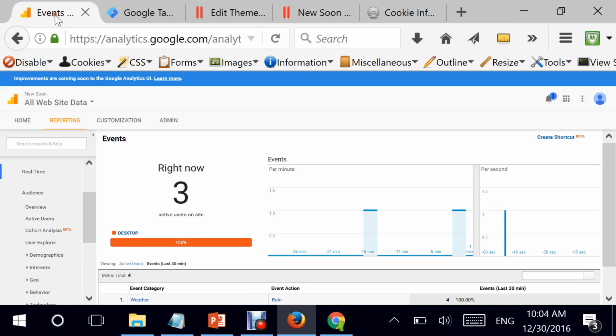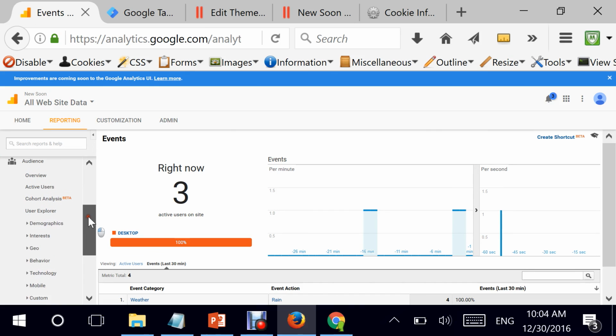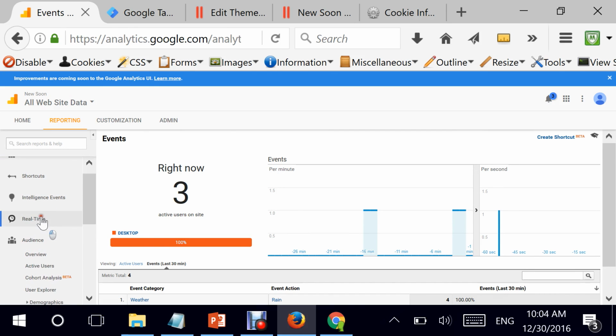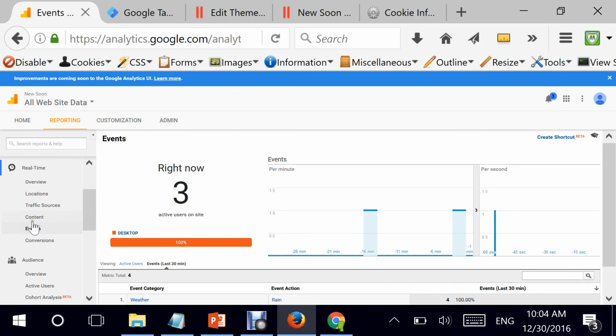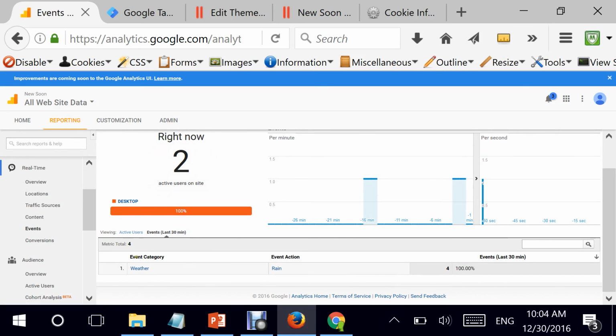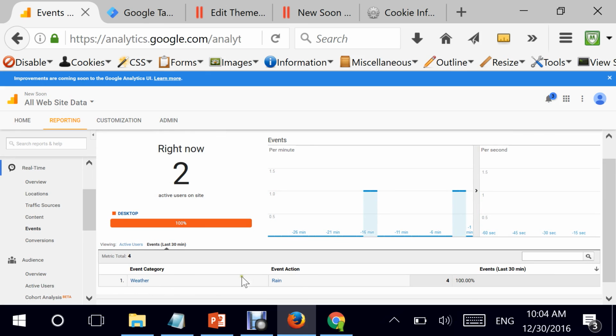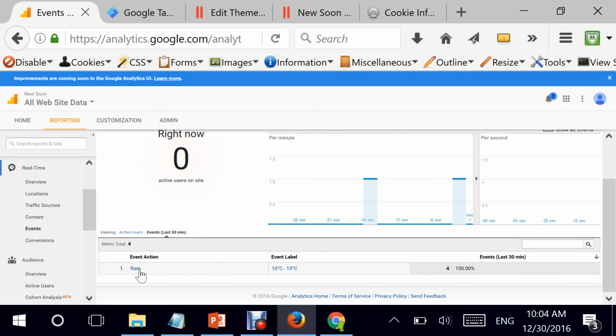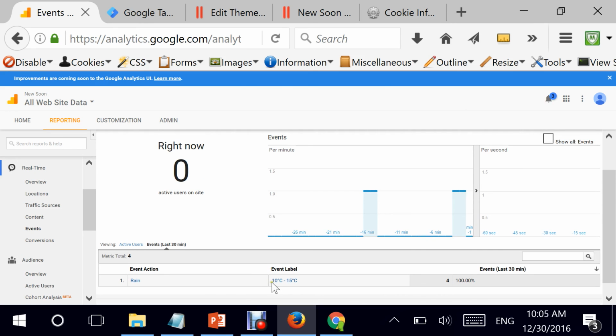Now, in order to test it further, I can go directly into my Google Analytics, go into real time, and click on events. And as you can see, I have an event category of weather. The action is rain. And believe it or not, it is rainy today. So I can click on here, and I can see that my event label is that the temperature is between 10 to 15 degrees Celsius. That's great. I've tested it.